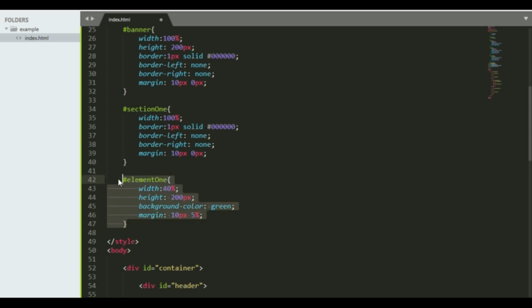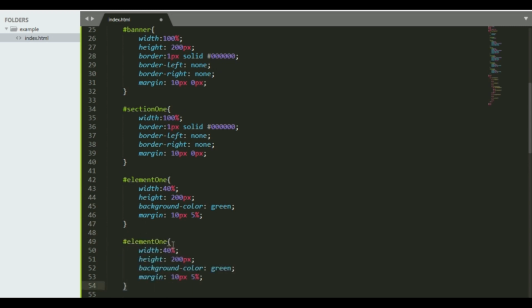The next is element 2. I pray I don't make mistake with the spelling. Element 2, 40. Yes, I guess everything should be the same, right? So now the color for this one should be more like, let me use purple. Okay, now let's see what we'll get.